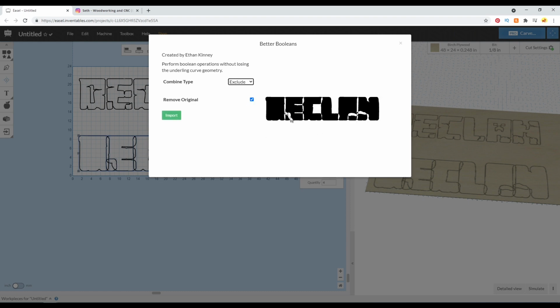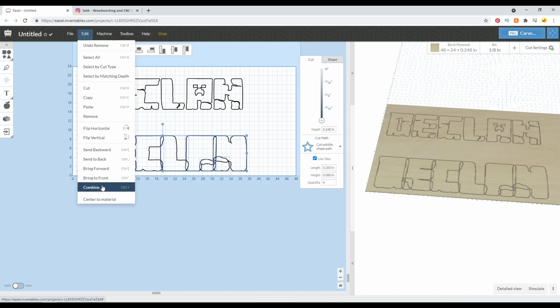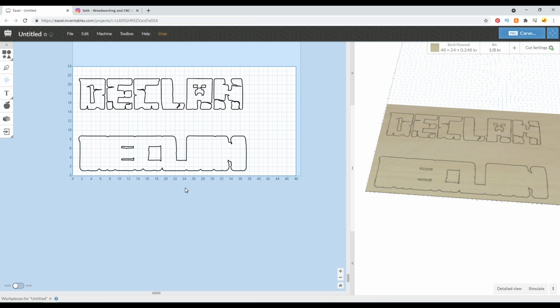In this Better Booleans tool, if you wanted to get rid of certain things, this exclude function does a great job of that. So go in here and mess around if you haven't used this tool before. Right now, if I imported it, I'd have exactly what I want, but I'm going to show you one other way that oftentimes works just as well for combining or welding pieces together, and that is this combine function, Control J or Edit and Combine. It does the exact same thing, but it just doesn't make a pocket first.